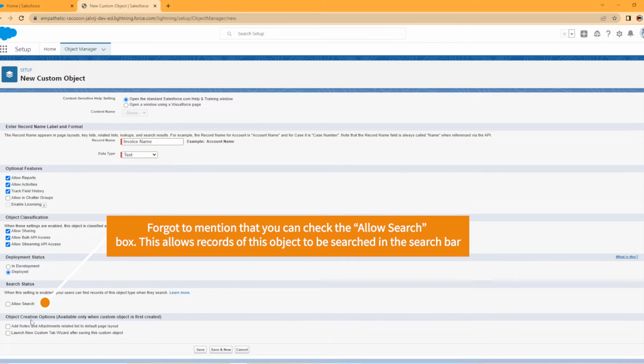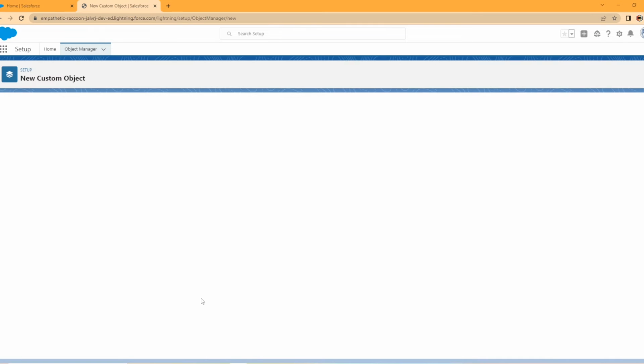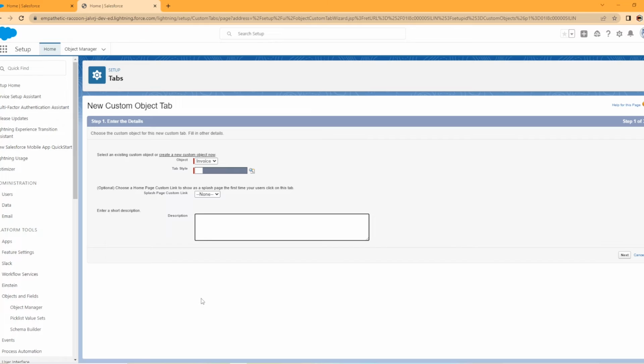And then there's object creation options here. You can add notes and attachments. We're not going to check anything, and you can launch new custom tab wizard after saving this custom object. We are going to check this, and this will allow us to go ahead and customize our tab for our new object. So we're going to hit save. You could hit save and new if you need to create multiple objects all at once, but we're not doing that.